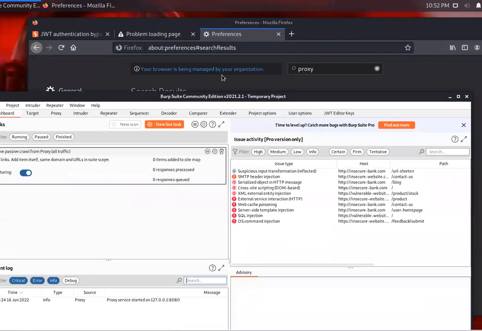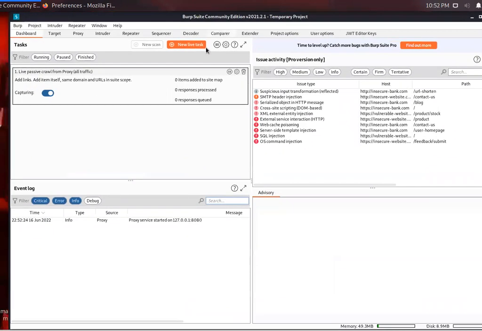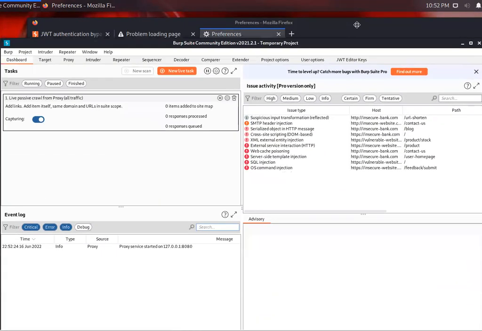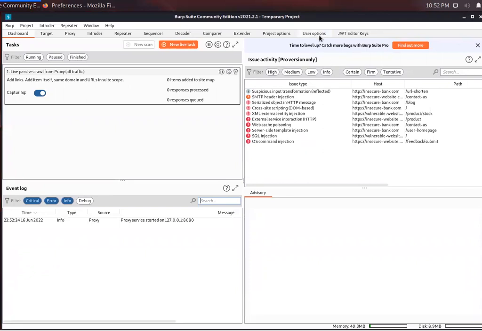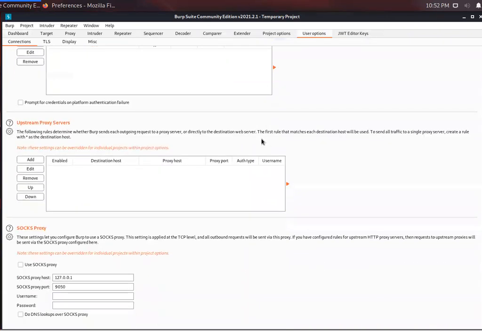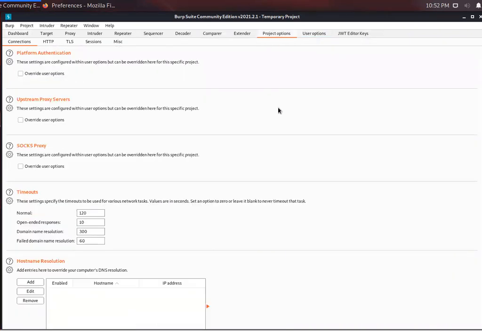And by the way, when you're done with this project, you can go ahead and reverse these settings, because otherwise you're going to get this issue all the time whenever you try to use your browser. It's going to try to go through the localhost, through Burp. So go to user options, where I have some options in there.